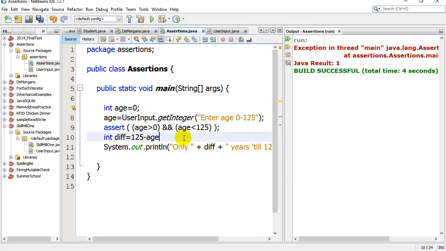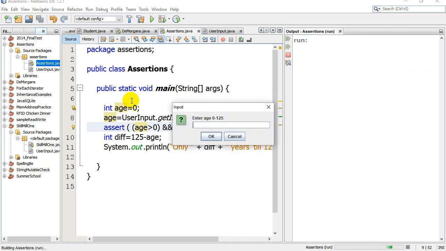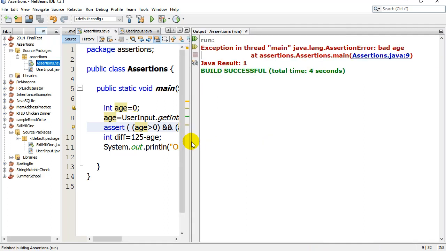Now what else can you do here? You can add a little extra by putting a colon, whoops, instead of a semicolon there, you could put a colon, and I could put bad age. And this is just, if this turns out to be bad, it'll output that, right? A little bit of code for us. So I'll just give this a run. It's a little bit extra, so 555. And you'll see now the error is assertion error, bad age. So you can sort of identify your assertions, right?